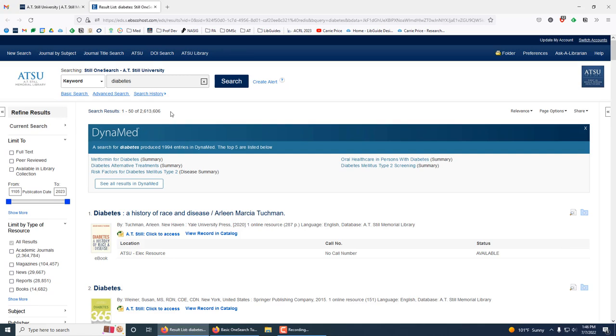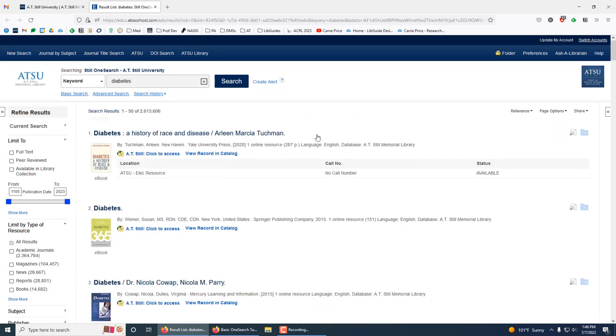One neat feature of OneSearch is the Dynamed integration. When you search for terms in OneSearch, they will search in Dynamed, and top results from Dynamed will display in this box at the top. This can help you very quickly get clinical information. If you don't need this information, just click on the X to get rid of it.